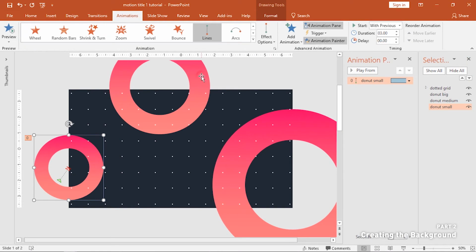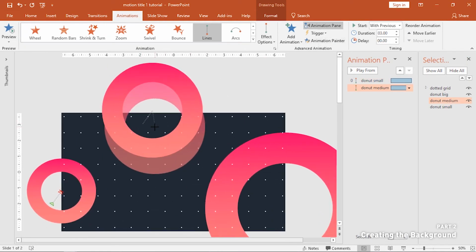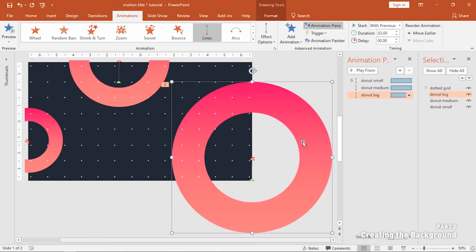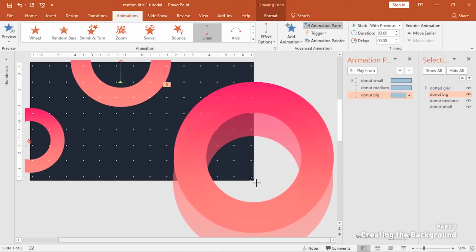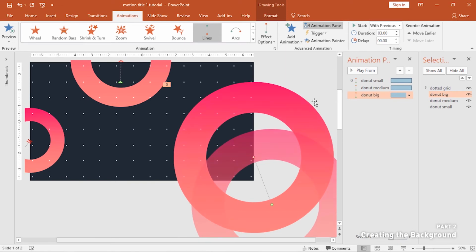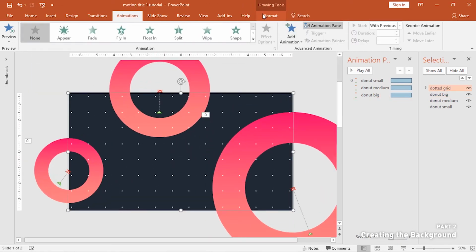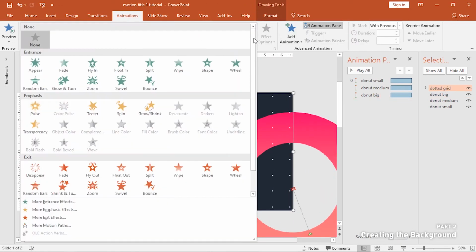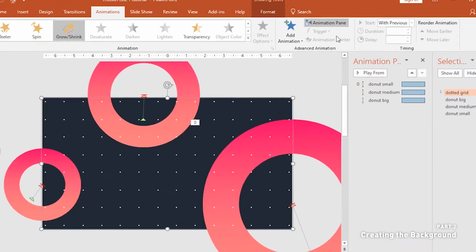Through the animation painter, apply this animation to the bigger circle but increase the path length. Apply the same animation to the biggest circle and increase the length drastically. Add a shrink animation to the grid and make sure that the grid shrinks to just 90%.